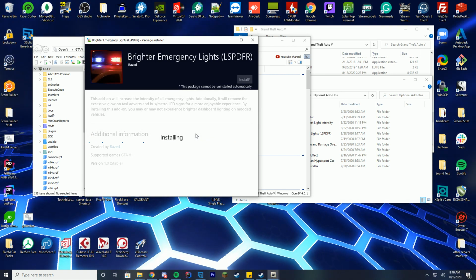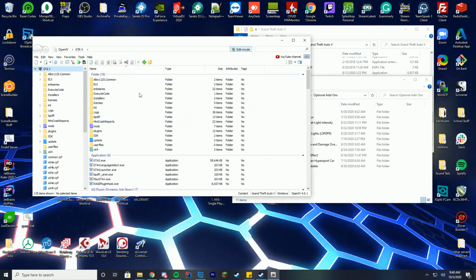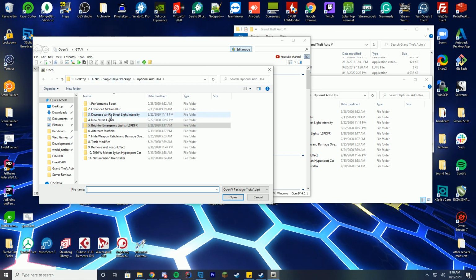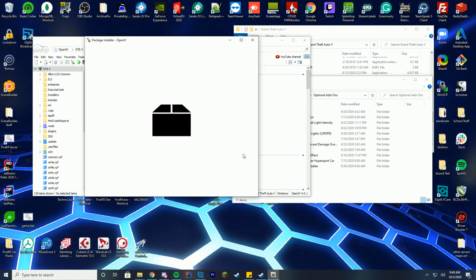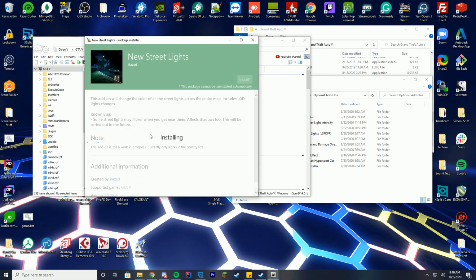I'm going to install about three or four to give just an example of how you do it for every single one. It's very simple: go back to Tools, Package Installer, go back to the last folder. I want new street lights. Let me install those. So you can do this for every single one. Just install into the Mods folder every single time.